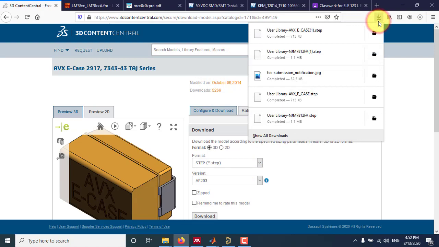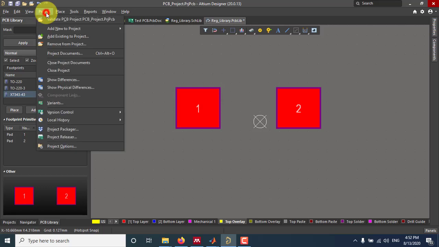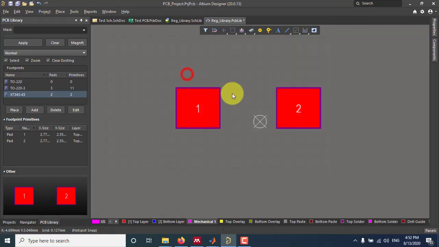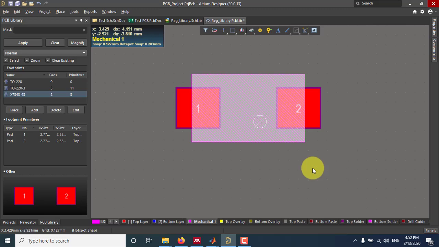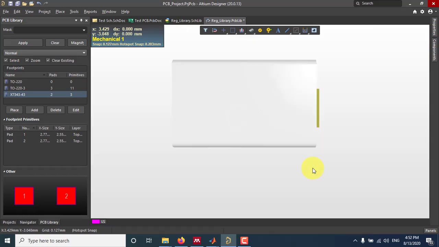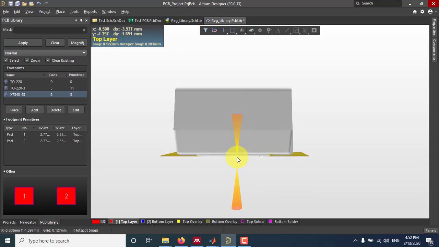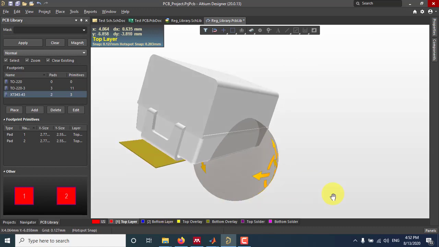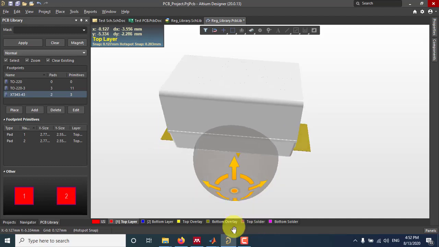So now it has been downloaded, and I can load it into the project, place, and then the 3D body. I'll just place it here and press escape. Okay, so now you can press 3 on your keyboard to see whether it's going to fit or not. You can see that it fits well on your pads. You can see the bottom view, and you can also see the top view.